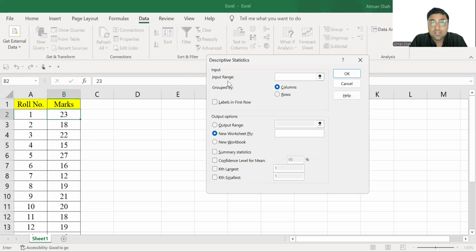Now, the first selection is input range. We need to tell Excel that this is the range for which you calculate the descriptive statistics. So simply select the box and select the range. Now, in the first row, we have labels. We have given the name of the variable, and therefore you need to select the labels in the first row.